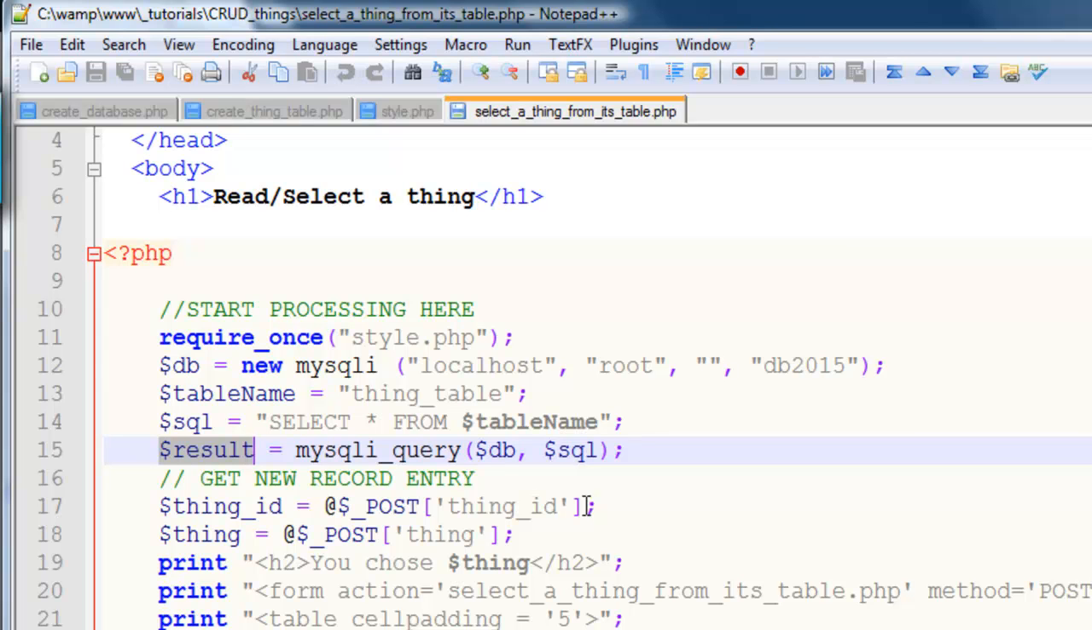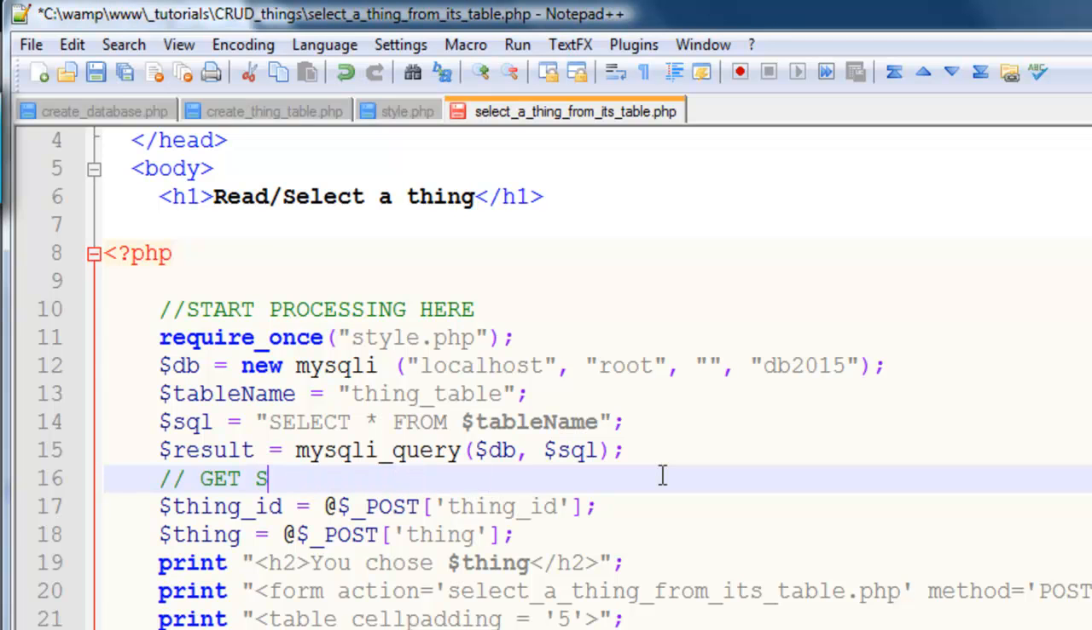Well, the first thing we have to do in this code is actually get the selected record. Now this actually reads wrong, and I apologize for that. I've just realized I've actually put in the wrong comment there. It was from a previous file which was actually inserting a record, so it should say something like get selected record.